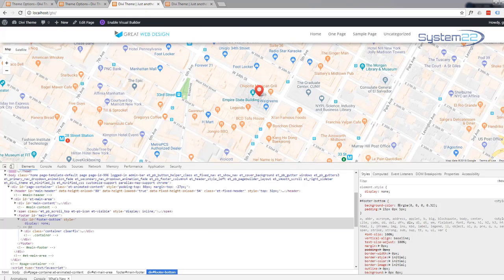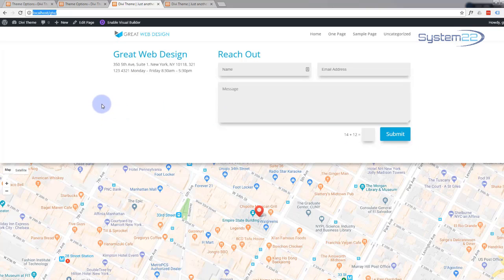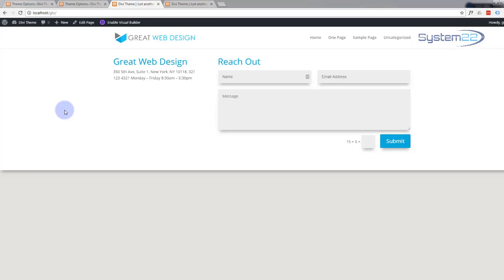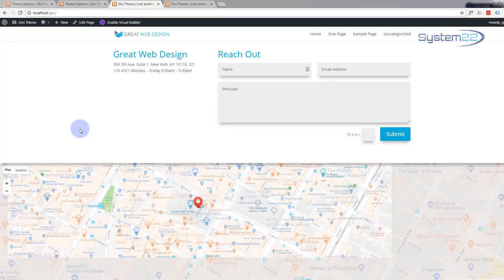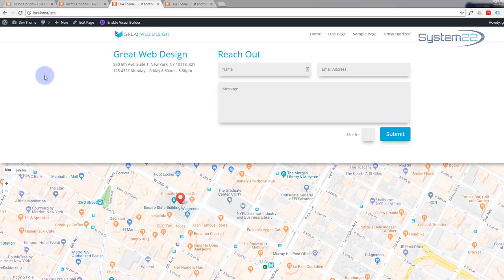Now if we go back to our site, I'll get rid of the inspector there and refresh. It should still stay hidden. So there we are, that's the bottom of our site, our map. So now we can add our own footer. So let's go and edit the page.